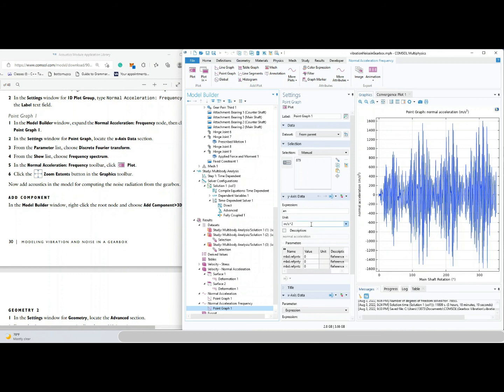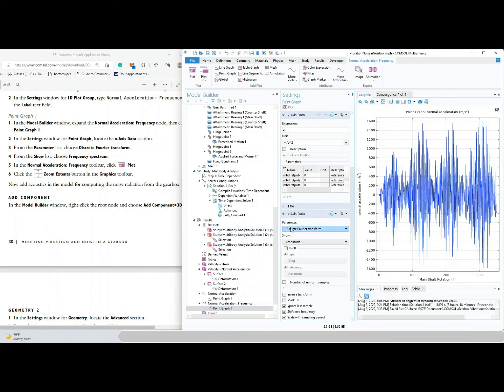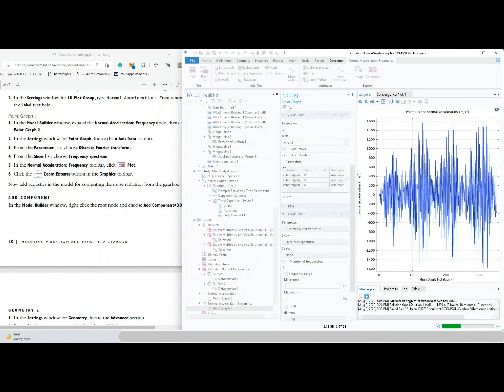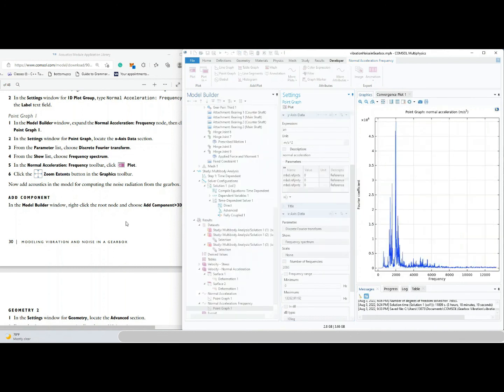In the parameter list, choose discrete Fourier transform. From the show list, choose frequency spectrum. In the normal acceleration frequency toolbar, click plot. And there you have it, Fourier coefficient versus frequency.